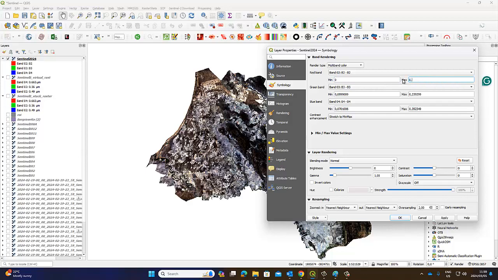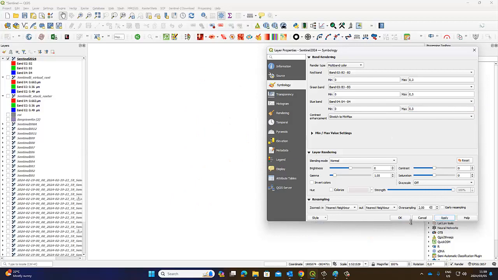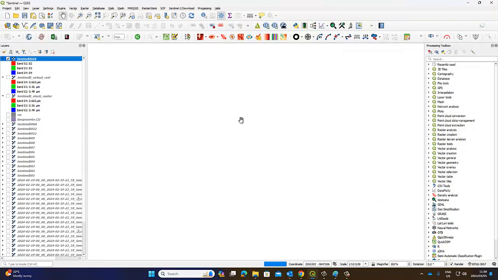and we make the range there 0 to 0.3. Let's have a look and see what that looks like now. It's going to take a bit of time now for it to generalize.